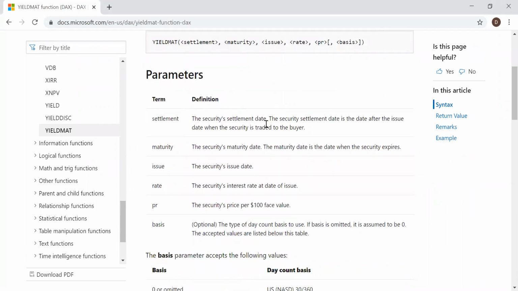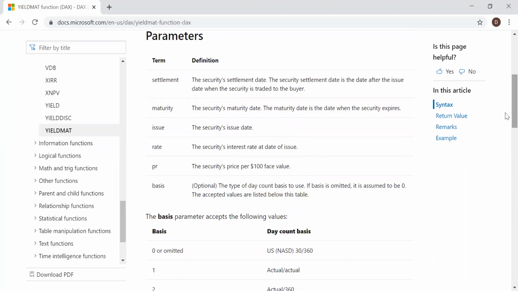So the settlement, the first parameter. The security's settlement date is the date after the issue date when the security is traded to the buyer. Maturity date is the date when the security expires, and issue date is the security's issue date. And rate is the security's interest rate at the date of issue. And PR is the security's price per $100 face value. So remember, it's the security's price per $100 face value.